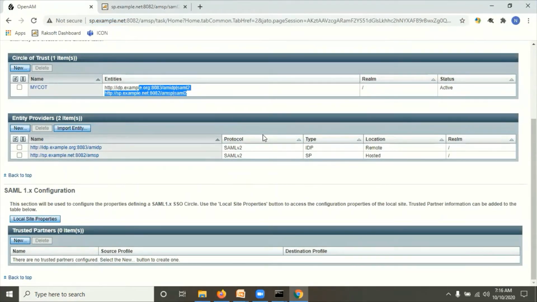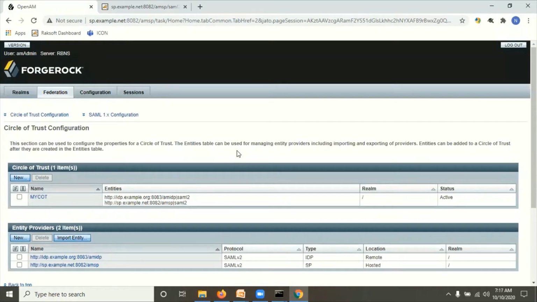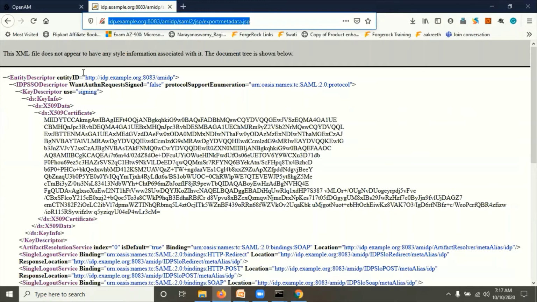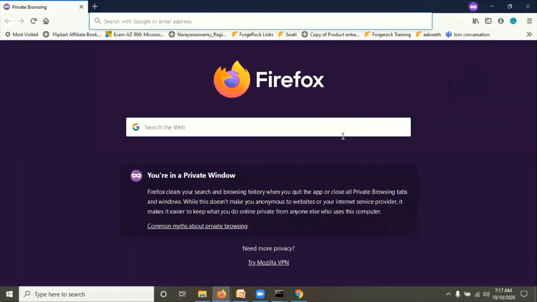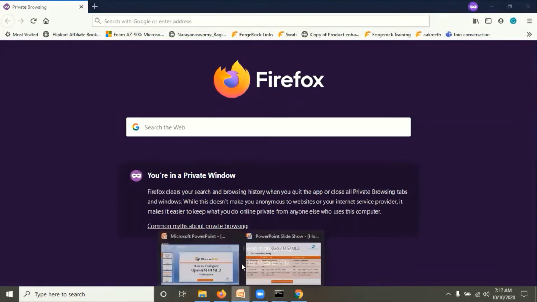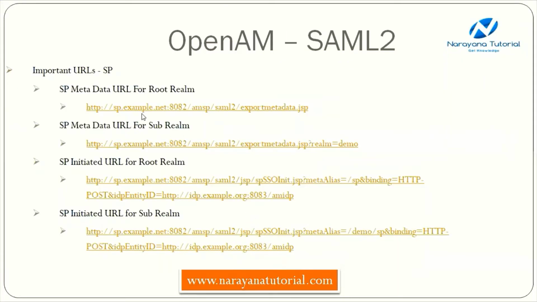Now the configuration is done in both systems, both the IDP server and the SP server. Now how to test this? We cannot use the same browser, so we have to use a new incognito private window from Firefox. Now go to these URLs. We are going to test the SP metadata URL for the root realm and the SP metadata for the sub realm, SP initiated. This is the URL we have to use.